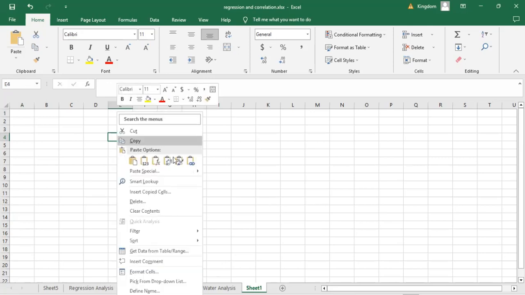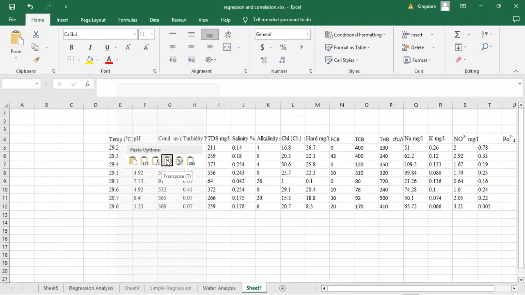Now, where I'm going to paste transpose. See what happened when I paste transpose. Can you see this? It has now converted the columns to rows and the rows to columns. So I'm going to paste this as transpose. Okay.